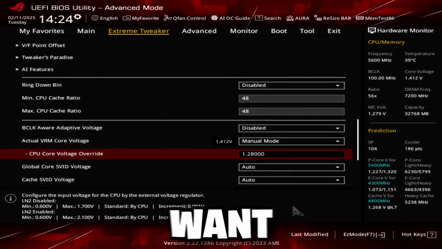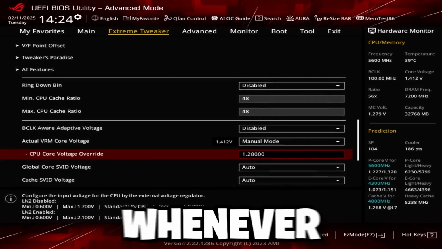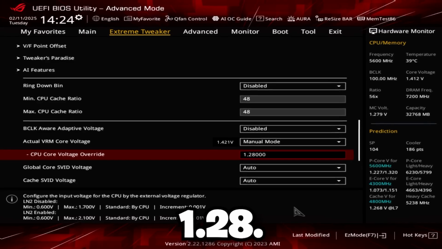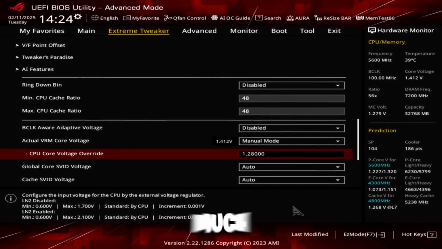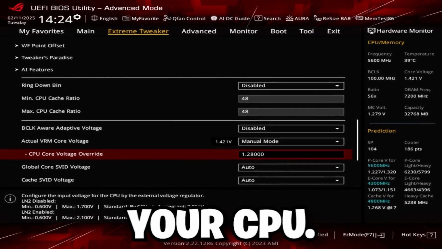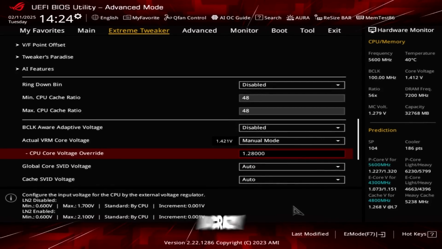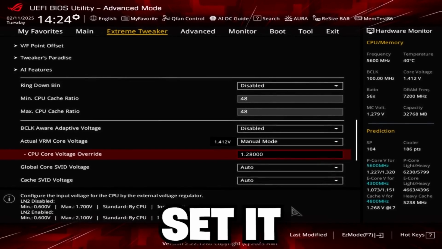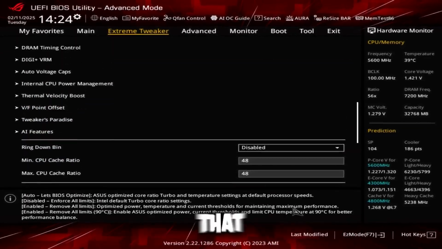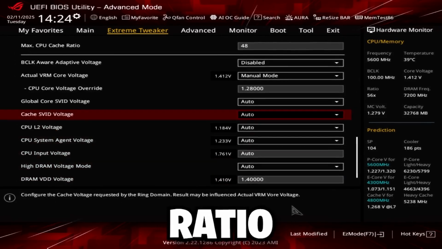Either way, you want to make sure that you're on a voltage that is not too high. For VCore, whenever you load up that test that we ran earlier, VCore should not exceed 1.28. If it does, you're potentially going to damage the CPU, and it's just going to be way too much heat for your CPU. You would not be able to cool that down, pretty much you'd need a crazy CPU cooler. I'm going to set 1.28 for this video. Just like that, we're going to start off with that at level 7, with the core ratio at 56 and the cache ratio at 48.